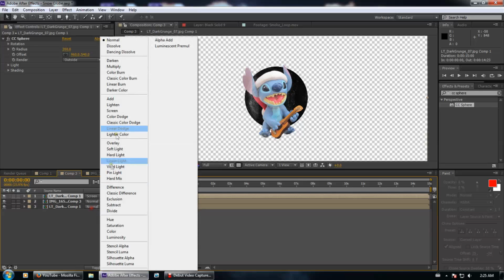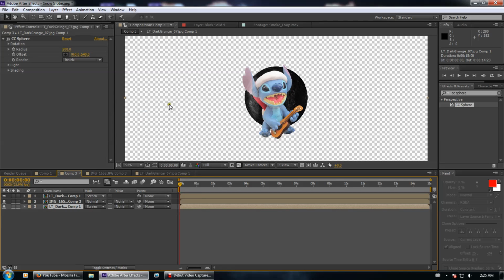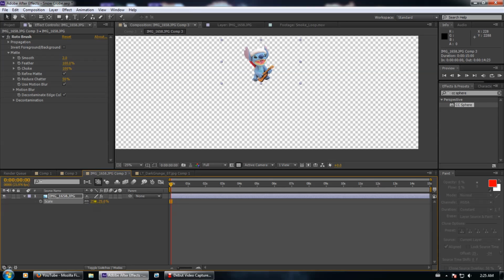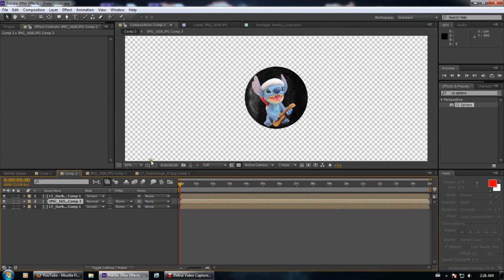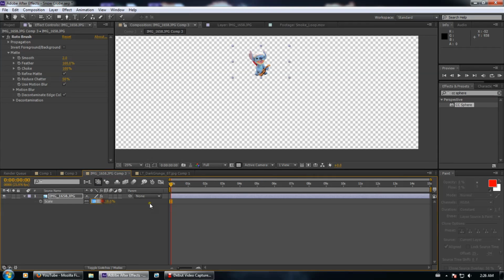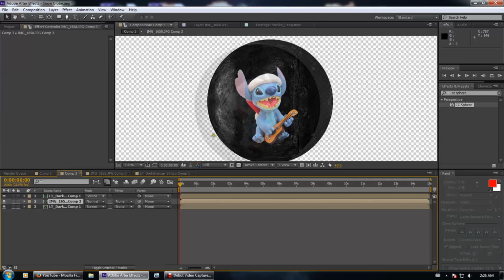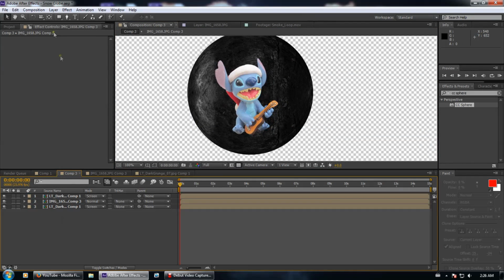So let's change these both to screen. I think I'm going to scale this down even more, so maybe like 18. 13? I'm getting kind of small now, but yeah, that looks about nice. Get Stitch going in there.